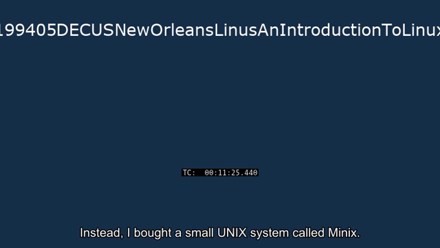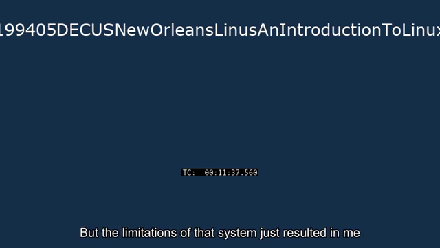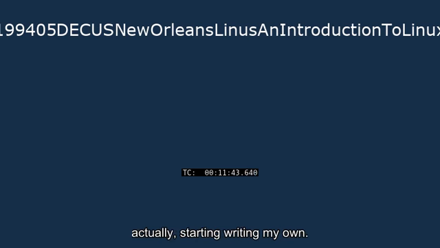Instead, I bought a small Unix system called Minix, written by Andy Tanenbaum of Amsterdam, and ran that, but the limitations of that system resulted in me actually starting to write my own.